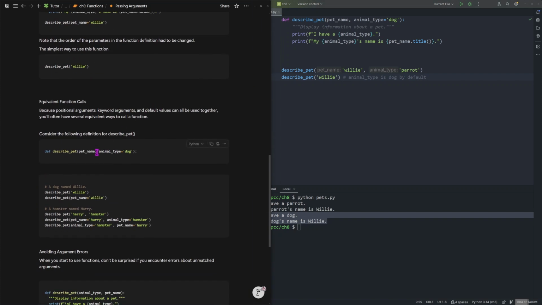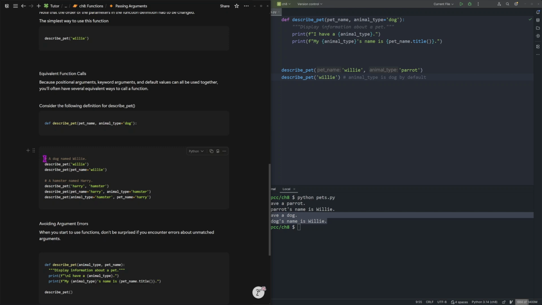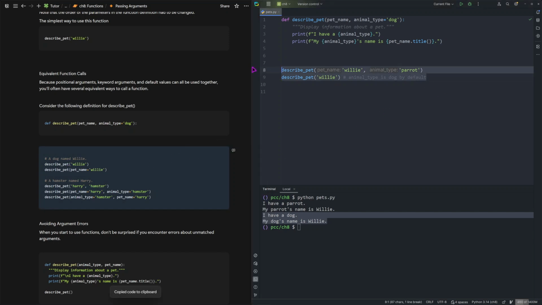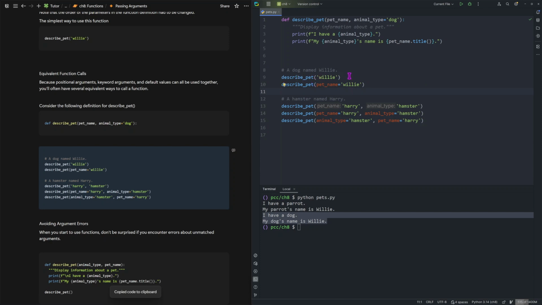Now moving on, there are some examples from the book, and the book is saying they are equivalent function calls. So there are many ways of calling the function the same way. By default, you can just say Willie, and the first argument is pet name, so Willie will be set to pet name. And secondly, you can use the keyword argument pet name. You can set pet name to Willie, and it will be set to Willie.